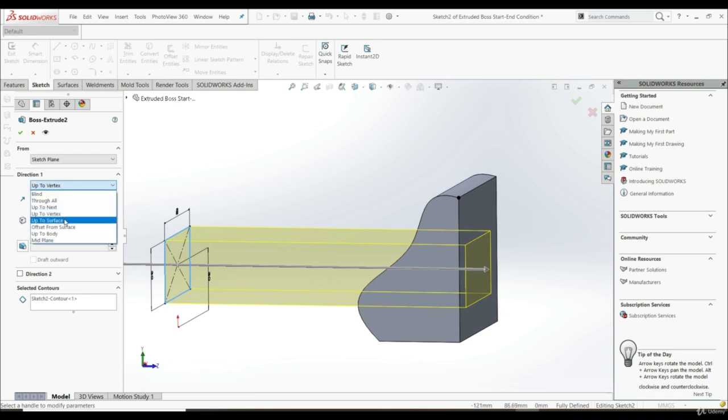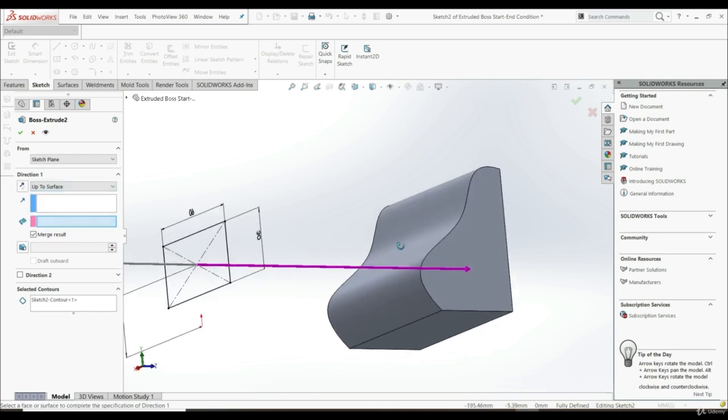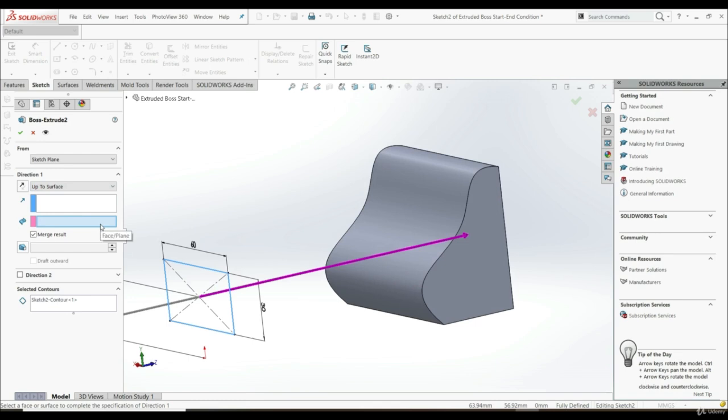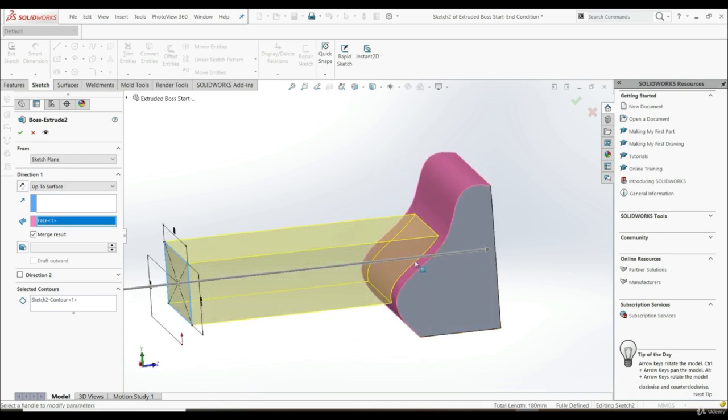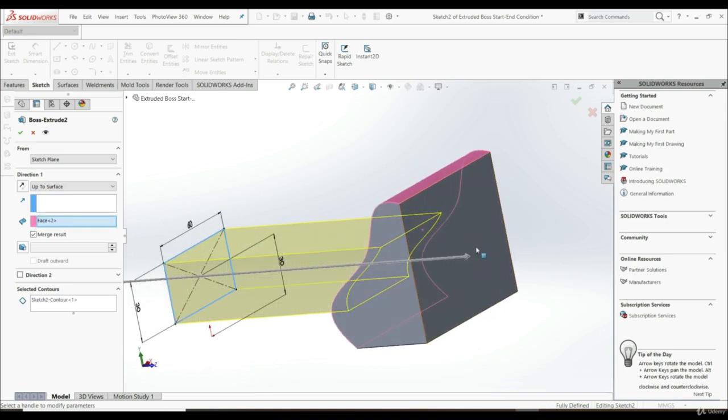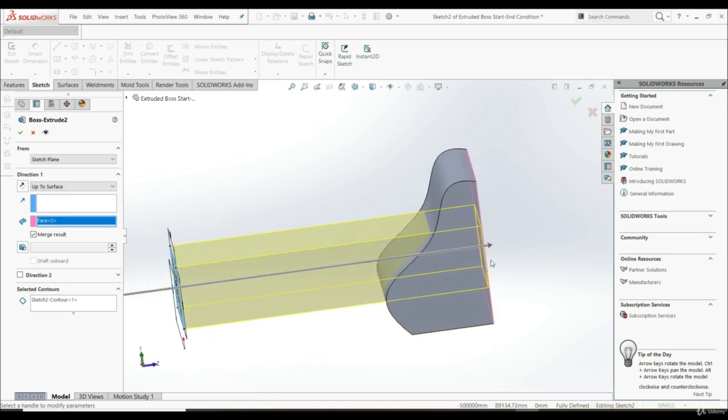The next option that we have is up to surface. So now we have to choose here up to which surface we want extrusion. So let's choose this surface here. So we got the same result as with up to next. But we can also choose this surface here. And now we got this result.